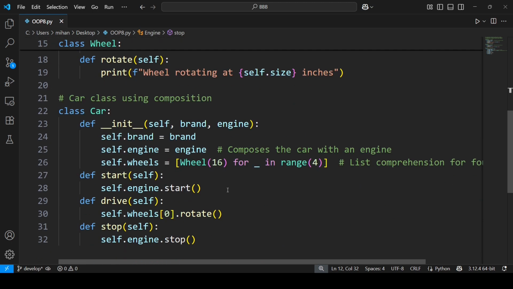Update Car to use stop. Add def stop to call self.engine.stop(). The dot notation self.engine.stop accesses the composed object's method. Let's include it. Let's reflect on the flexibility. Composition shines when you need to test parts separately or swap them, like changing an engine.